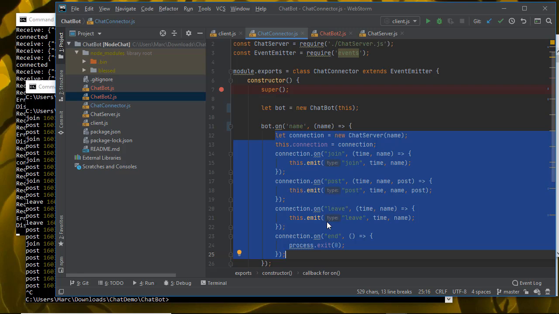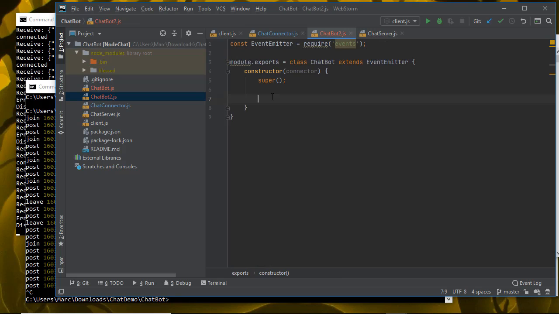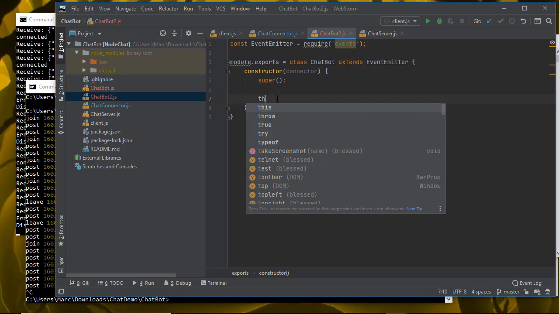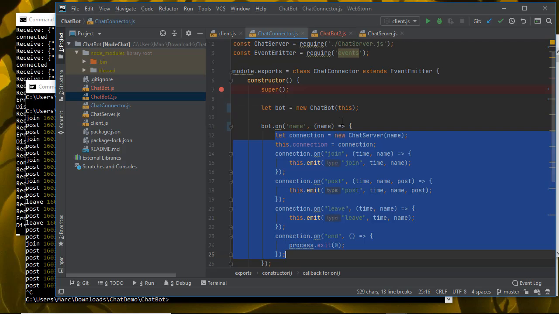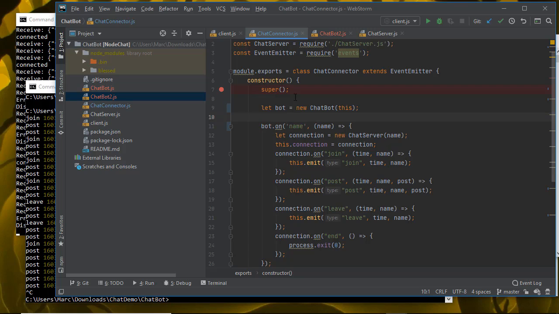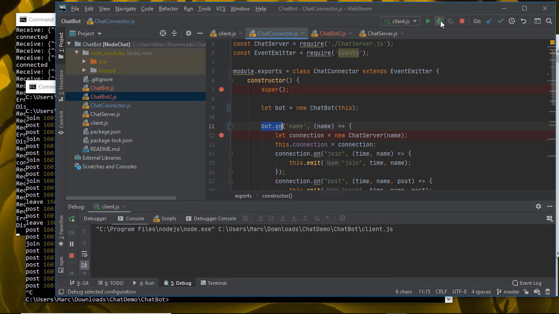So the natural thing to do in this chat bot here is in the constructor to go ahead and say this.emit name chatbot. So this would be how the chatbot would emit that it's got a name, and the chat connector is looking for that event and should react to it. Except this doesn't actually work. So I'm going to put a breakpoint here, and I'm going to run it under the debugger.